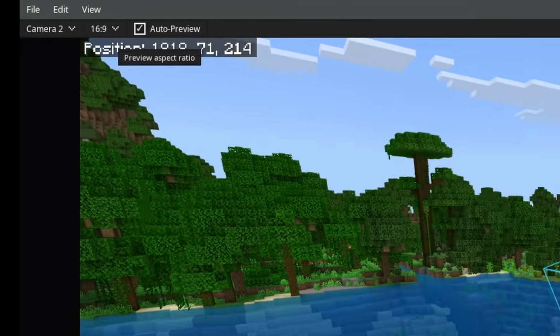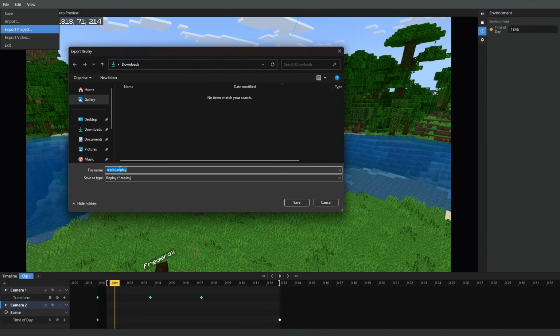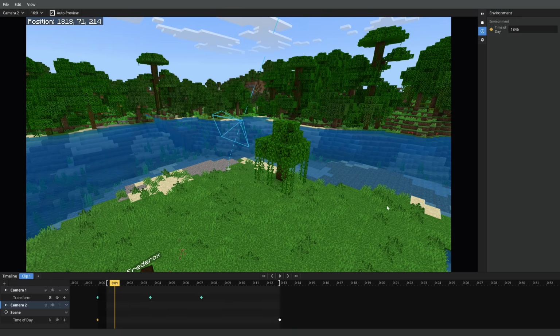So the last thing to show off is in the top left. There's this export project button. If you press this, it will ask you to save a .replay file. This file can be shared with anyone. They'll be able to open up this project even though they weren't the one that recorded it.